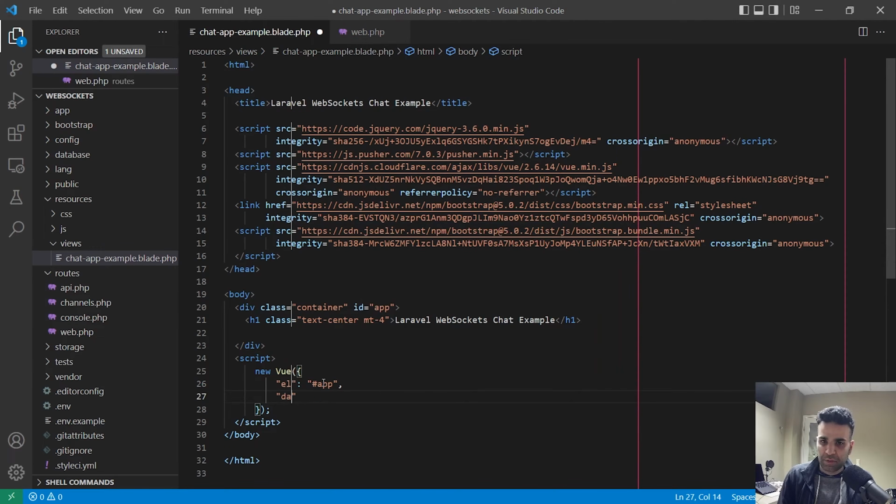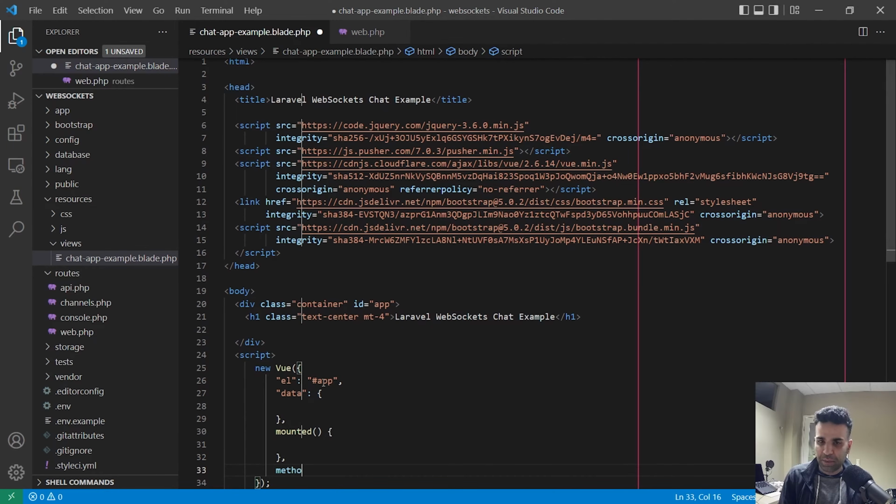And let's say we want to declare our data object. And for now, we don't have anything in there. And we have two things that we want to work with. Mounted, and this will run once the app is mounted. And the methods. So this is where we can declare our functions.